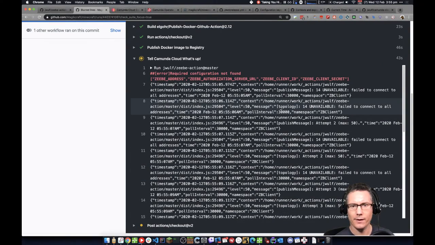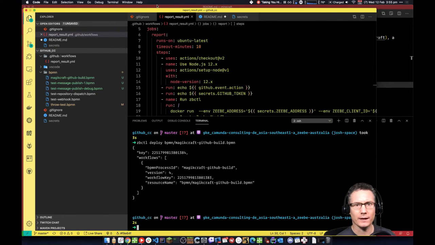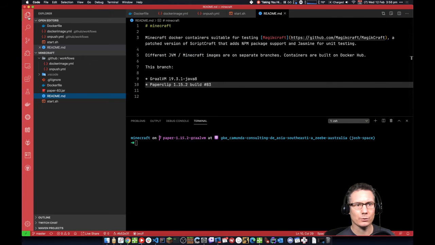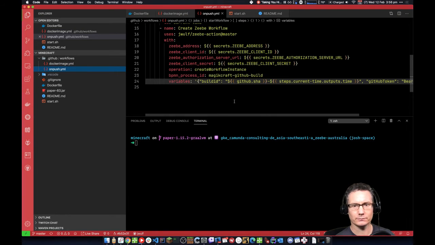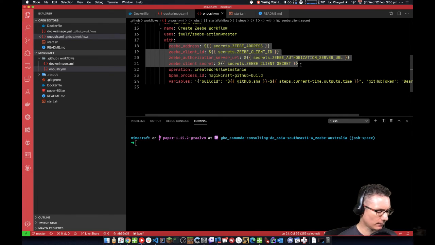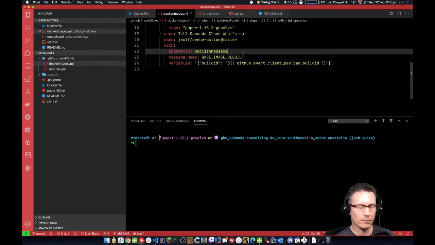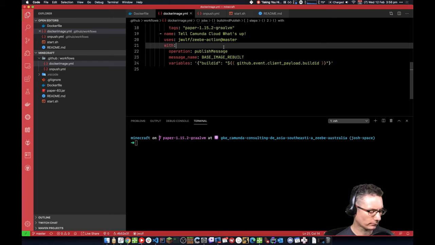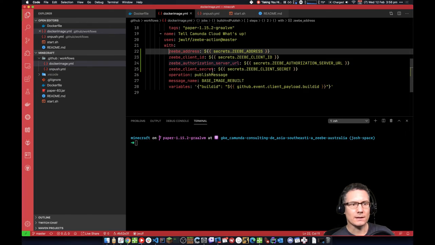I connect to Camunda Cloud. Configuration not found. Okay, so what I've done wrong there is, if I go to my workflow for the image, yeah, okay, it's missing all of its credentials. Missing all this block here. Okay. Save that.